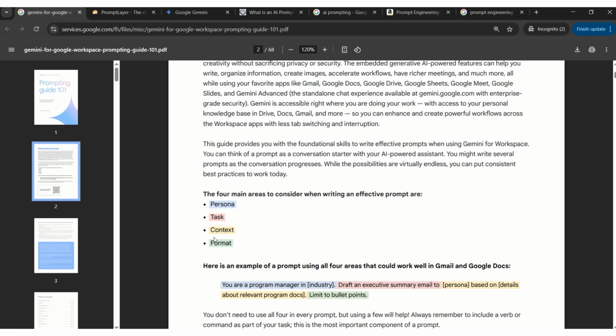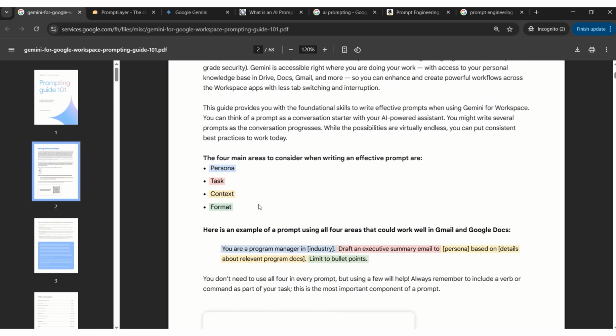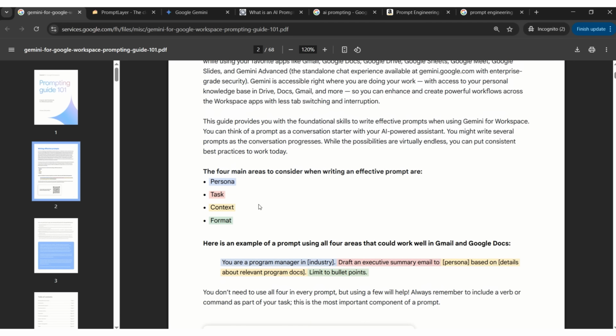What I'm currently on is a PDF document that Google has curated, and it contains a whole lot of information about AI prompting, and you can learn a lot. There are a lot of examples, a lot of details that you can pick from this, and I think for a starting point, this should be the first document you digest to learn AI prompting. So in this document, it captures four main areas to consider when prompting.